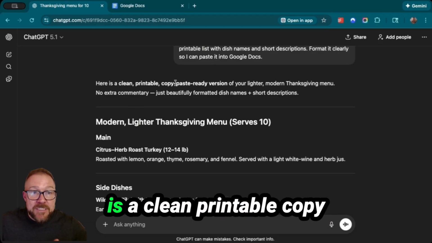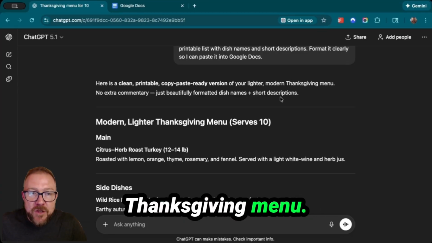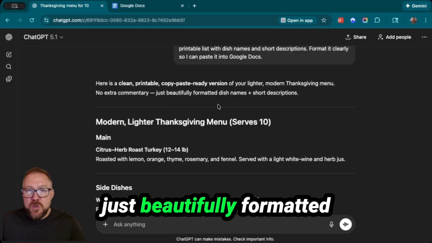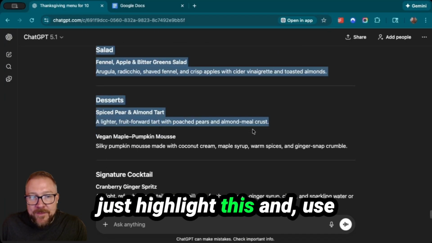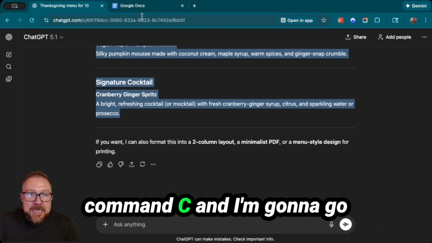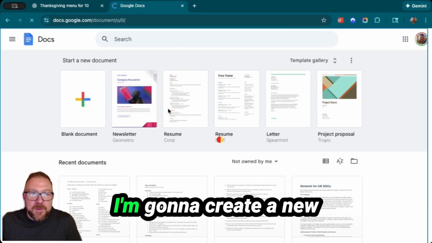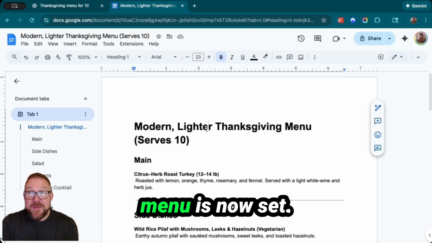So while we're talking, here is a clean, printable, copy and paste ready version of your lighter, modern Thanksgiving menu. No extra commentary, just beautifully formatted dishes and names. So what I'm going to do now is just highlight this and use the copy command, Control C, or in my case on a Mac, Command C. And I'm going to go over here into Google Docs. I'm going to create a new document here, and I'm just going to copy and paste it. Our Thanksgiving menu is now set.